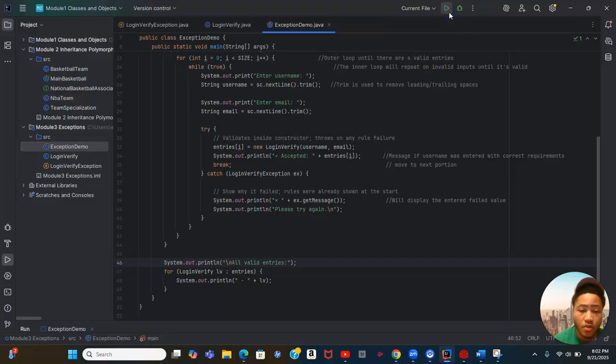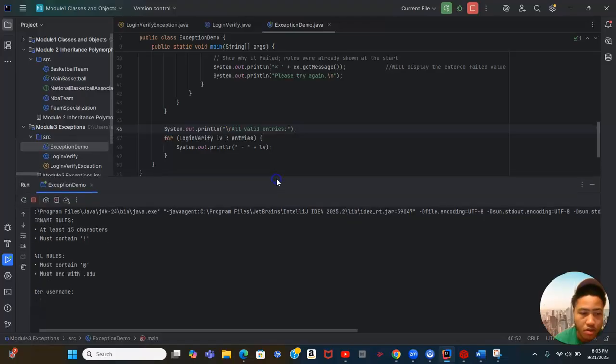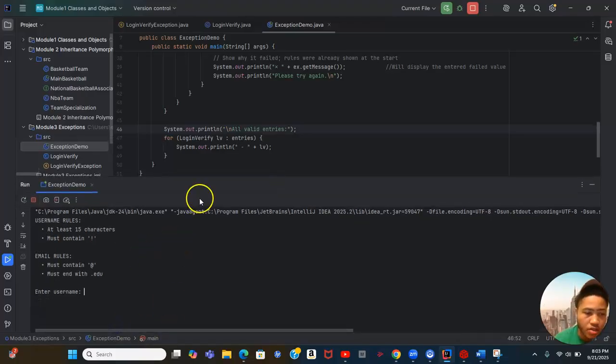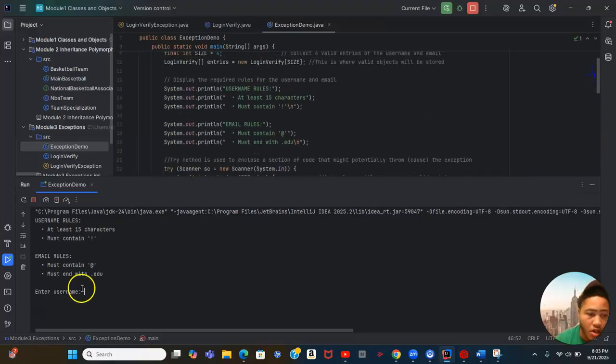So if we run it, okay, let's go over. Okay, so as you can see, just how it was displayed right here. You have your username rule, so it's letting you know it must have at least 15 characters and it must contain an exclamation point. And the same thing for the email rules, it must contain an @ symbol and it must also end with .edu.